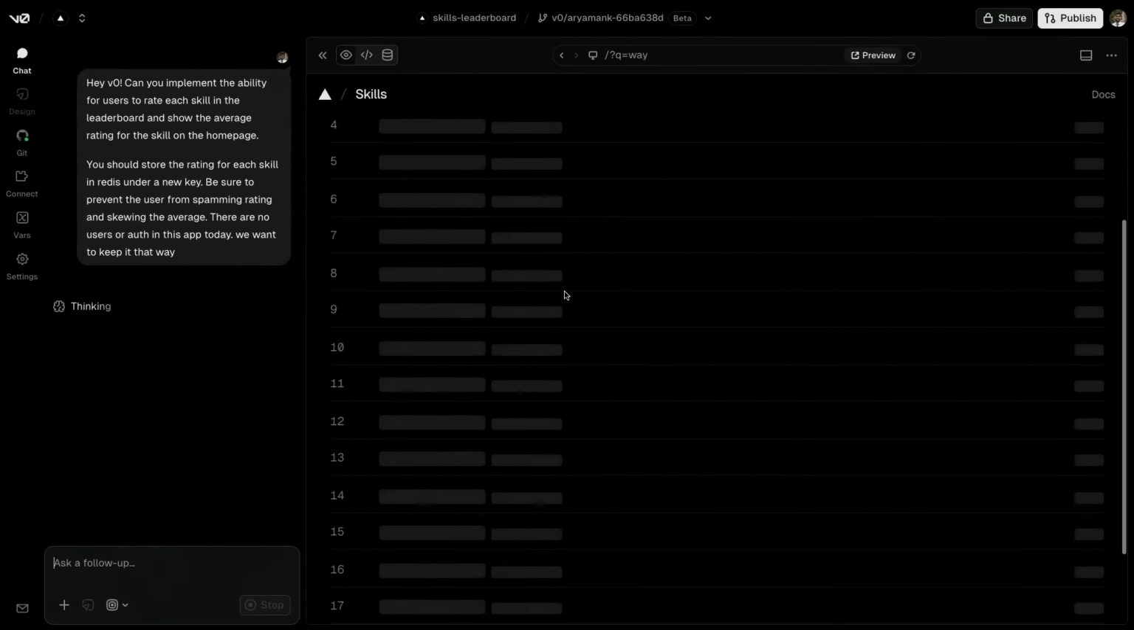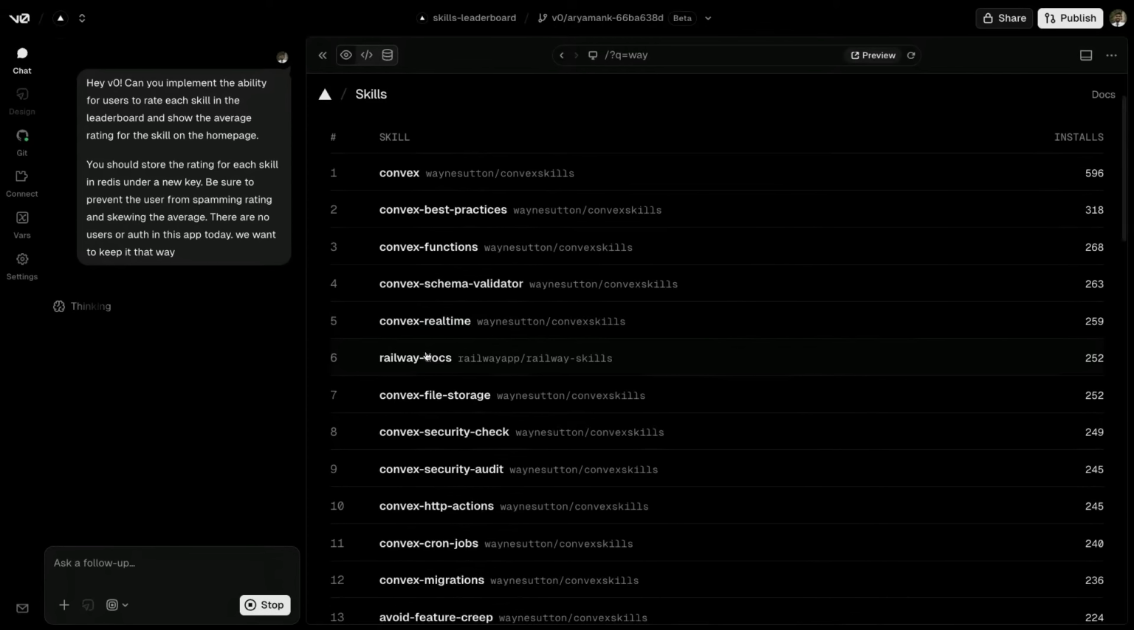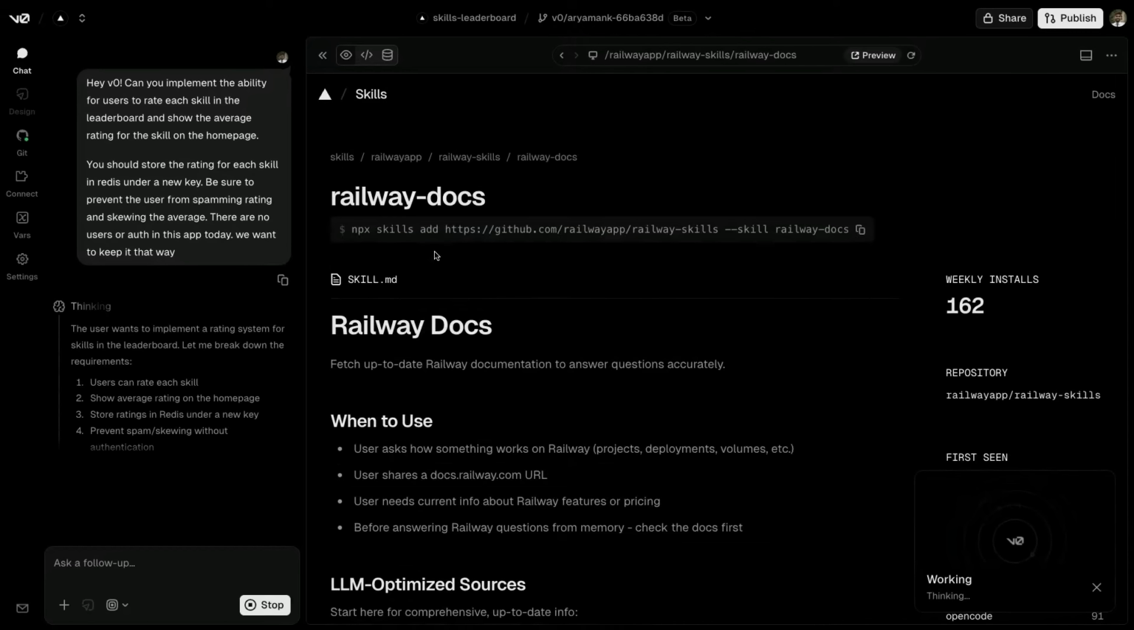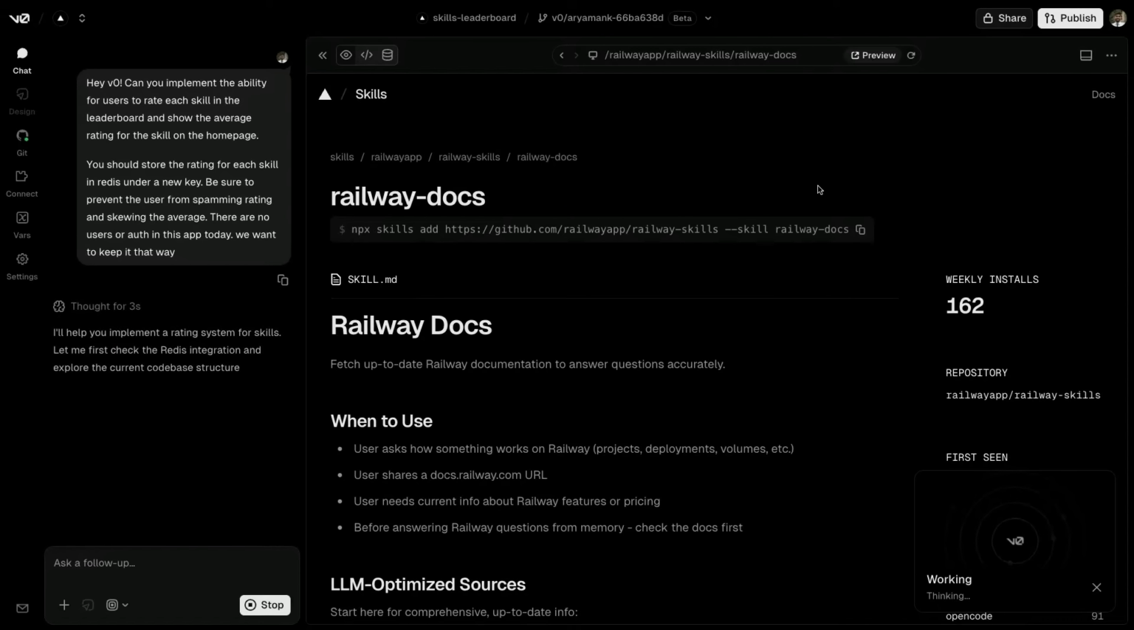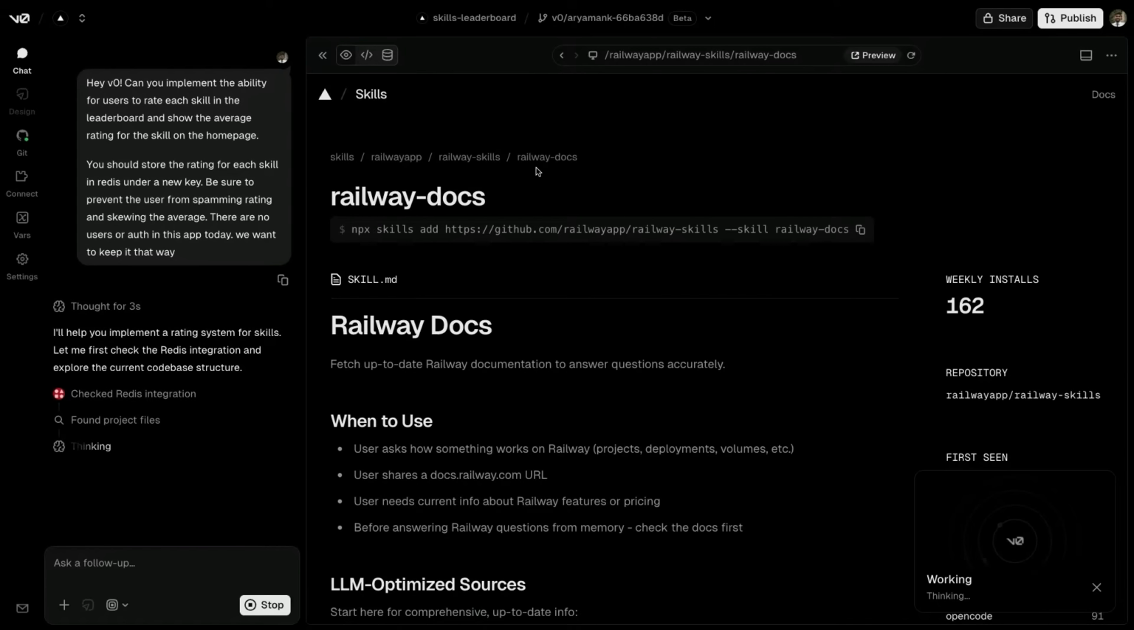And so what V0 will do is it'll start working, and we can click into one of these skills to actually look at what the individual skills page looks like. So this is the individual skills page. Hopefully it implements the rating system somewhere in this sidebar or maybe at the top of the screen. That's where I can actually pick 1 out of 5 stars to implement.